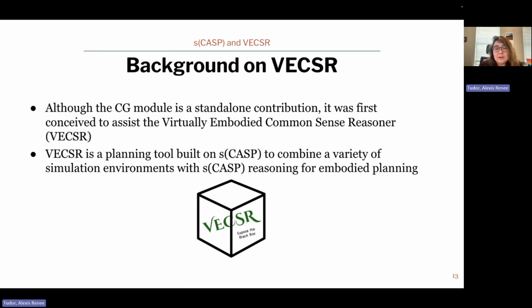And speaking of that secondary harness, let's talk about the virtually embodied common sense reasoner, or VEXR for short. The primary contribution of this work, the CG module, is a standalone contribution that can be attached to any planning system, but it was first conceived as part of our research into improving VEXR. VEXR uses SCASP to combine simulated embodied environments with SCASP reasoning for planning.